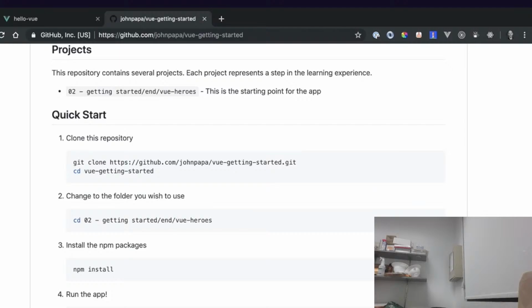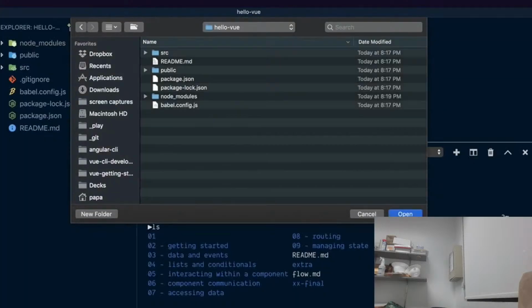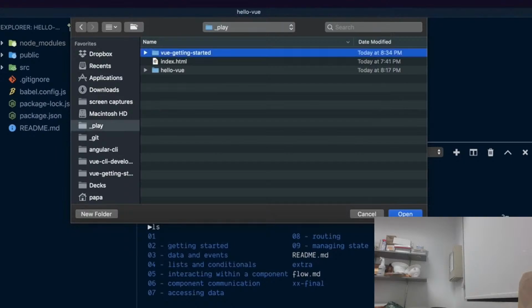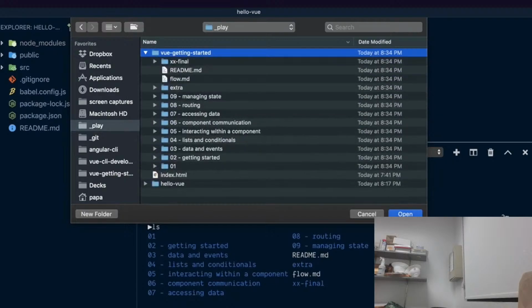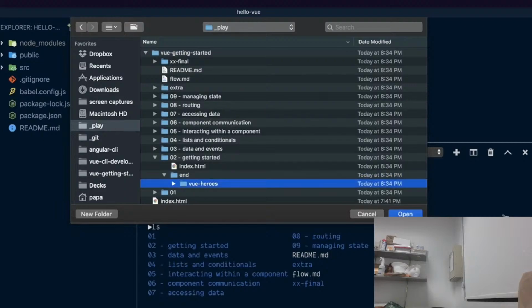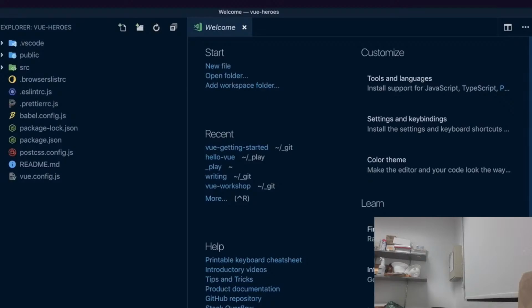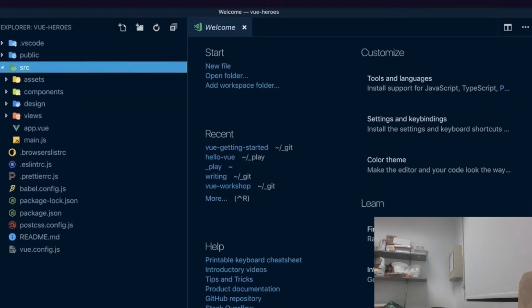Here we're going to go into the second folder called 02-getting-started, and each one has a begin and an end. In this case, there was no begin because we had no code, but now we do at the end, and then vue-heroes. So we can cd into that, or back in VS Code, we can hit Command O, or go up to File and choose Open. And we can go into our folder, vue-getting-started, look for number 2, and then end right here. Then we'll go into the vue-heroes. That's the project we're going to be using throughout the entire course. And then it should refresh with a Vue project.